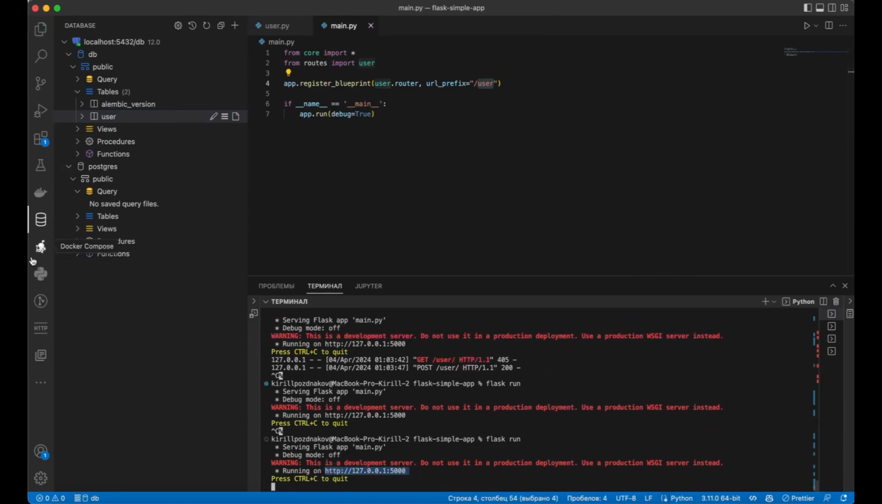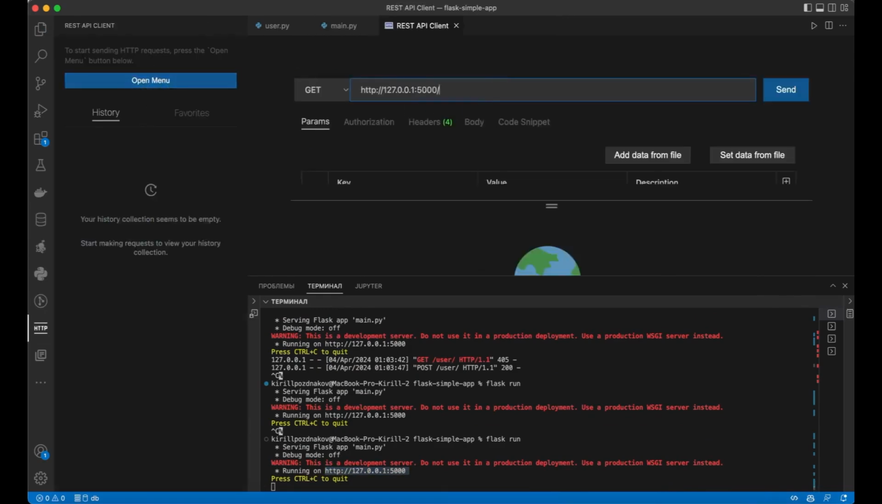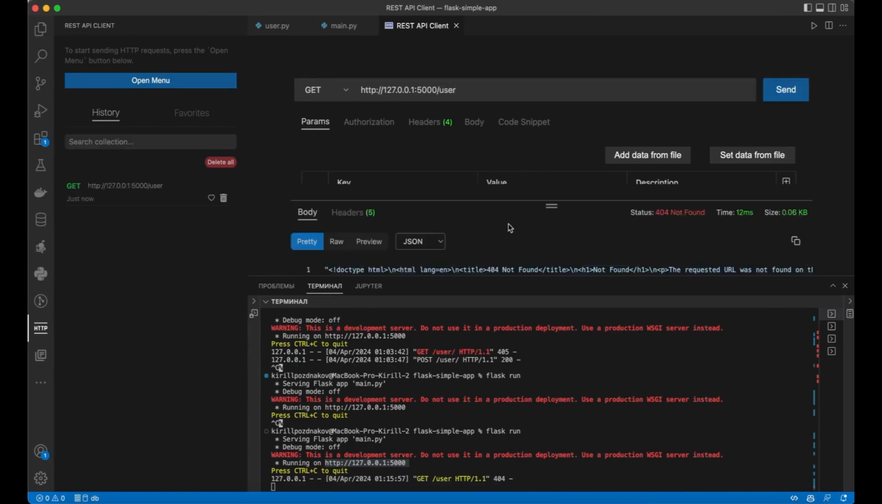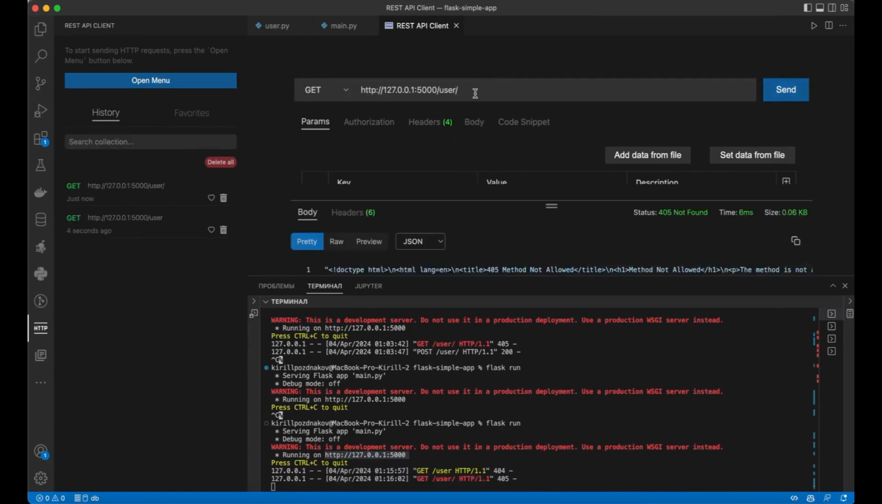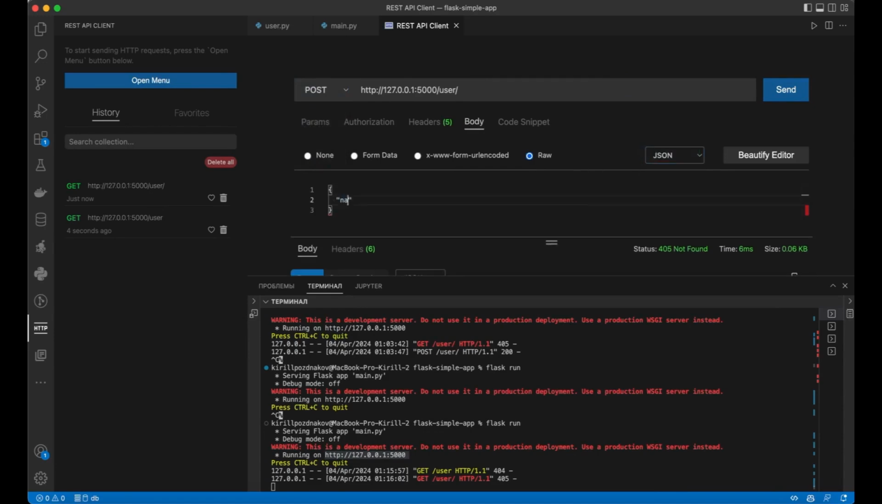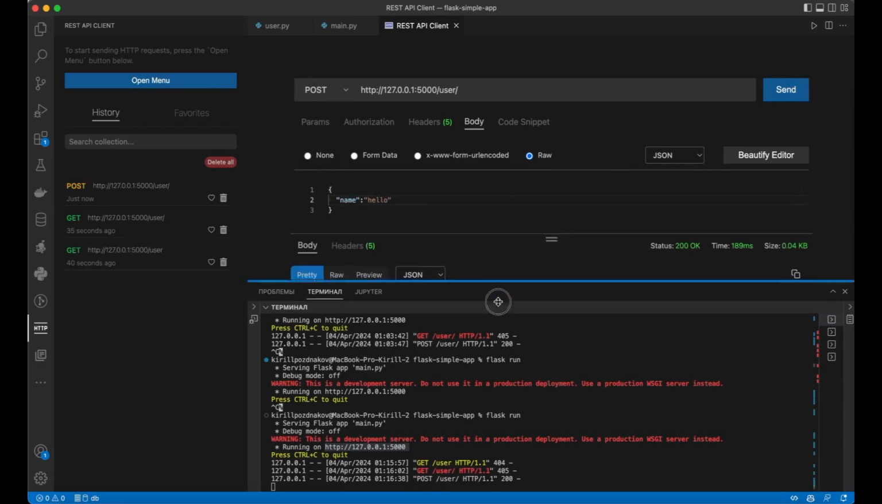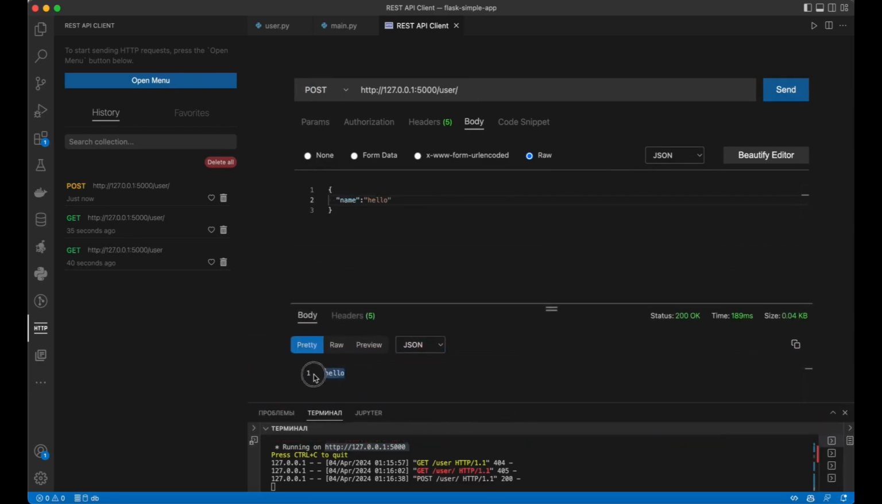Okay, let's go to our HTTP client menu. Well, let's make a request to just user. We make a GET request, and we see that it's not found. Why not found? Because we're searching by name. Now let's add our user. Go to the body, select post, enter some JSON, then type in the name, hello, and send it. So let's see what response we get from the server. We see that the server's response is hello.